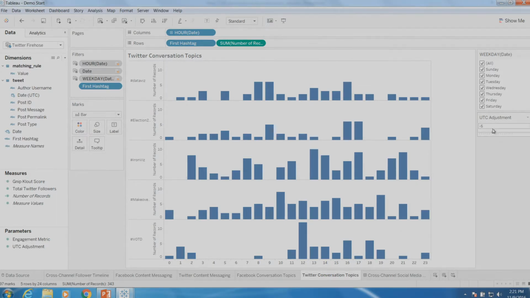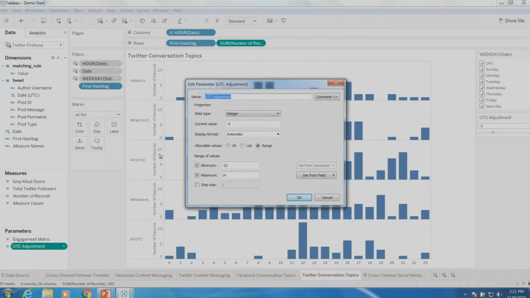So as you can see here, I have a UTC adjustment, and that is created with a parameter. I'm going to go ahead and open up that parameter, and you'll probably recognize a couple things about it. First, we have properties at the top, and these are the same properties as my previous parameter. But instead of my allowable values being a list, I've selected range. And I can define a minimum and maximum number in my range. So I have -12 to 14 to cover UTC adjustments.